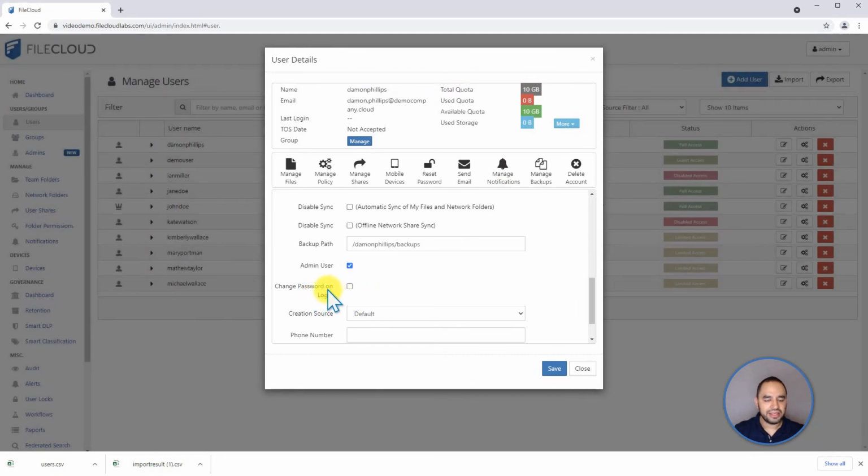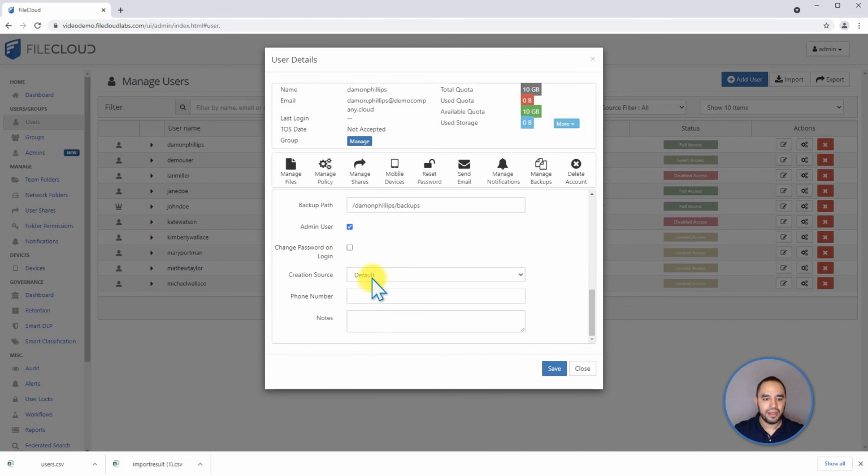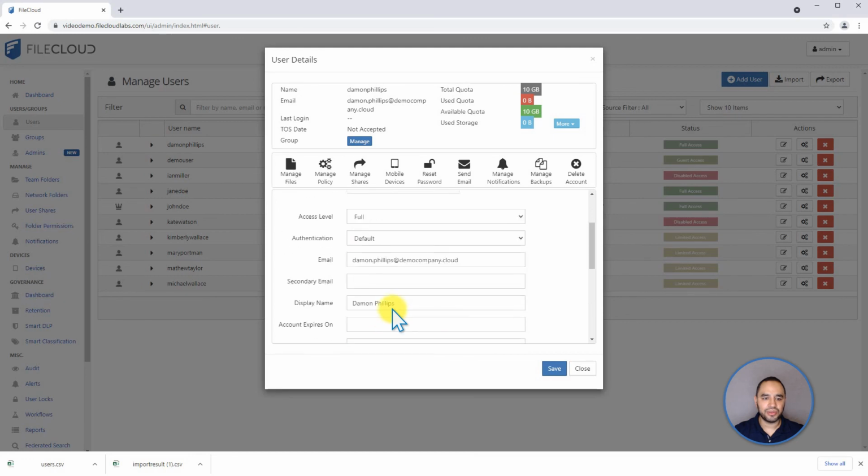We can request the user to change the password on the next login. You can see that if this account was created by a single sign-on system or by the FileCloud system, you can set a phone number, and this phone number will be used if you are using two-factor authentication using SMS, and you can add some notes to the user.